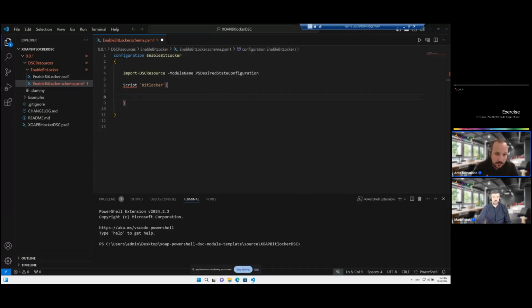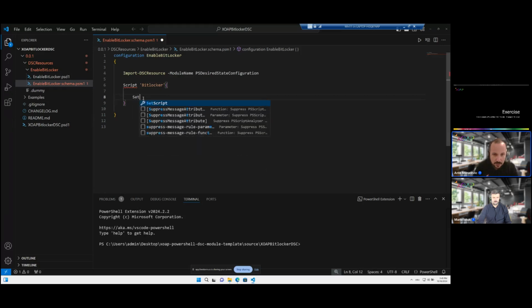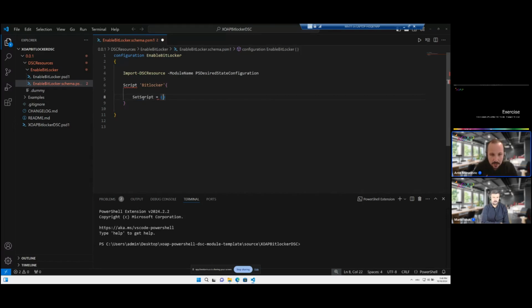So basically what we're missing here is actually set script. And let's use a placeholder. Then we have, or maybe even better, to have test script. And the last one is get script. So as I said, these three chunks of code are important for the script resource.